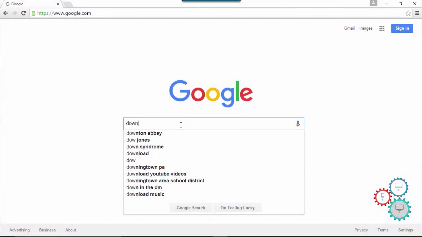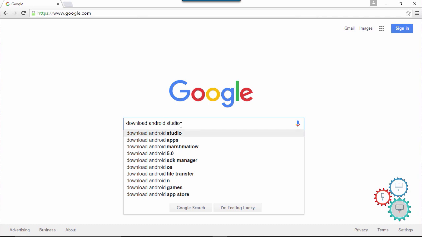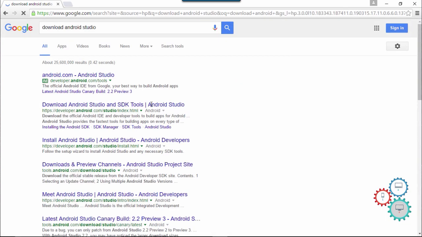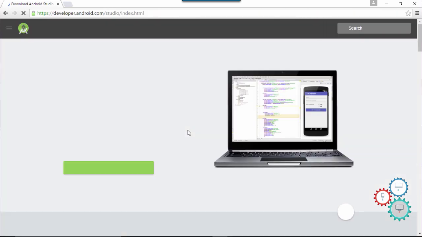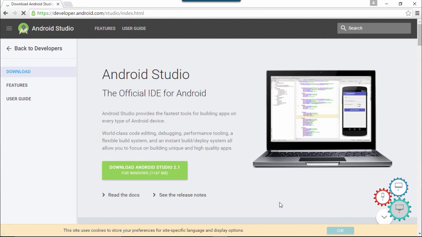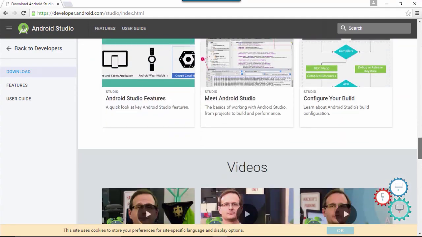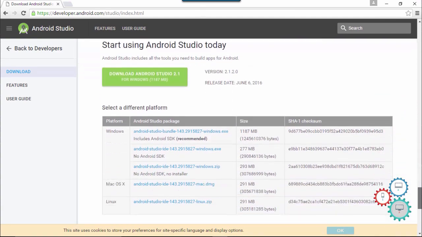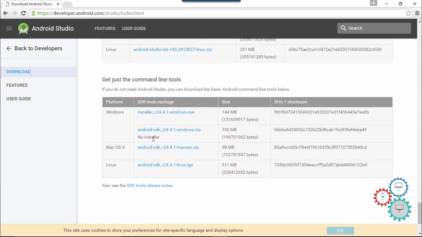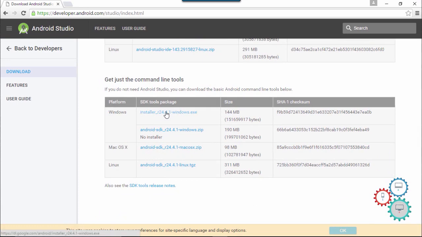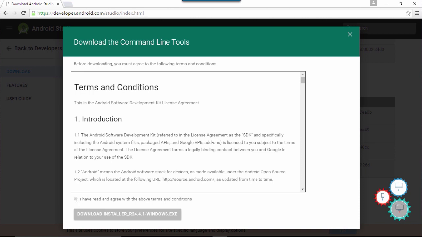Visit Google again and search for download Android Studio. Click on the first organic search result. Now you can download Android Studio, which will also install Android SDK, but you really don't need it if you just want to automate Android applications. In that case, you just need to install the Android SDK tools. Scroll down to Get just command line tools. Click on the file corresponding to Windows, select the checkbox and click on the Download button.